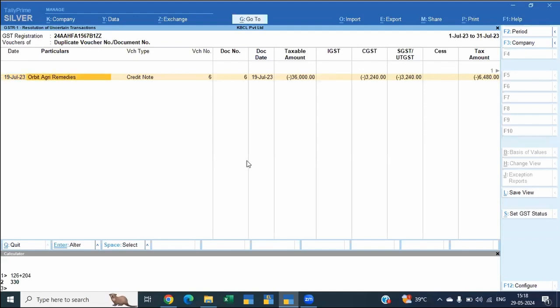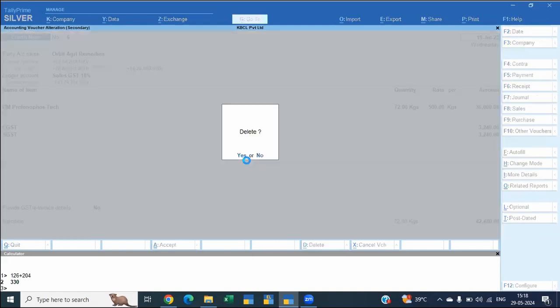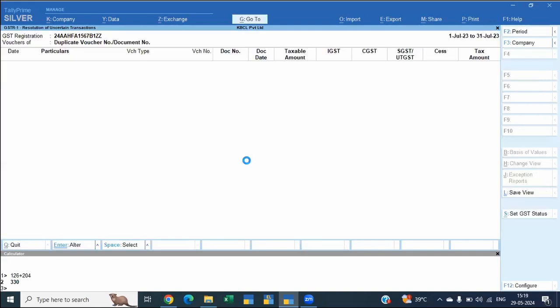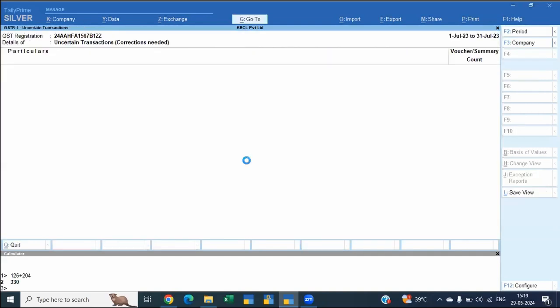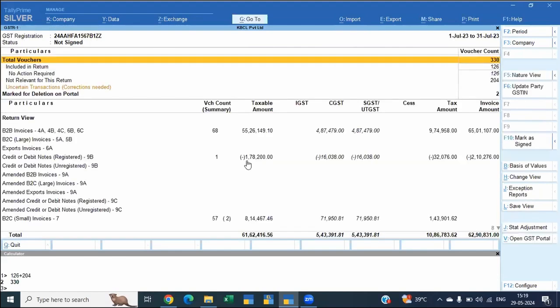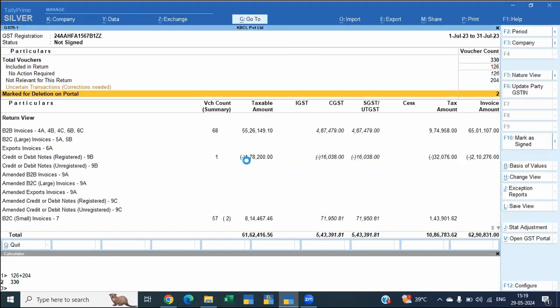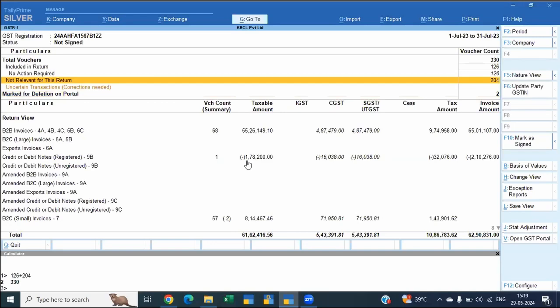Now, this particular entry is again a duplicate entry, so I'm going to delete this one as well. In case this is not a duplicate entry, please change your voucher number and you will be good to go. Since this was originally a duplicate entry, I am deleting it for my purpose. Now, marked for deletion, there are two entries again. Moving further, now you see 126 plus 204, 330 entries.